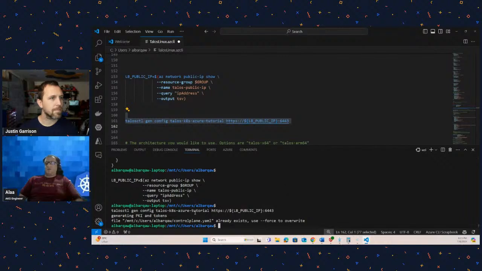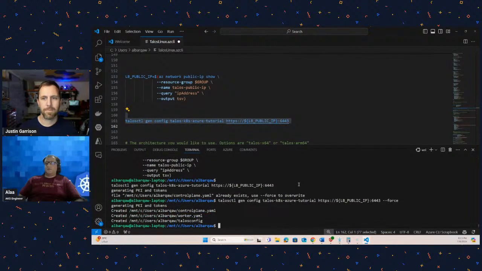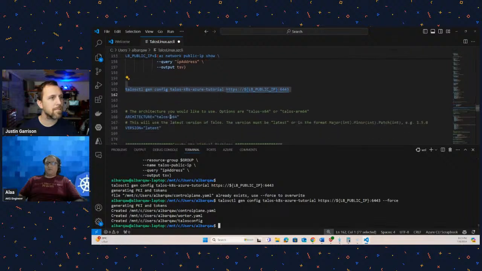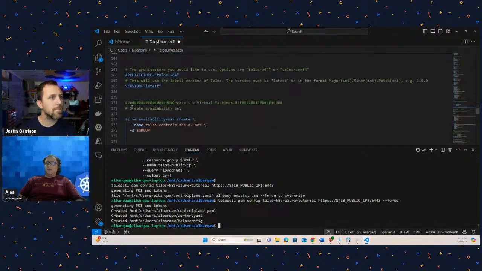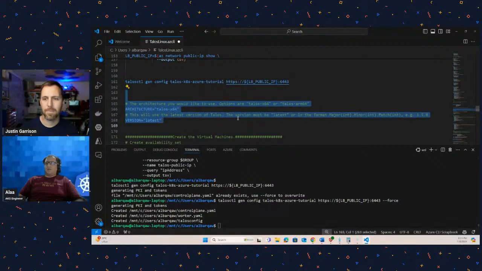I did this one before, so you have files that exist. Yeah, dash force. Okay, this generated some files: control plane, worker, and Talos config. Now the architecture. We need to export these variables. This is used later for the VHD, I think, in the image.